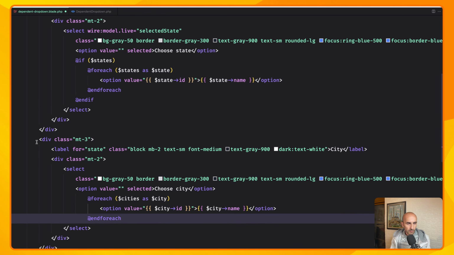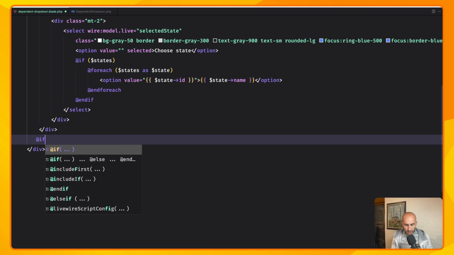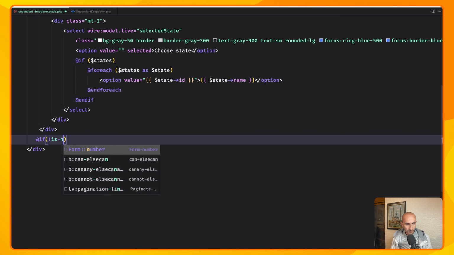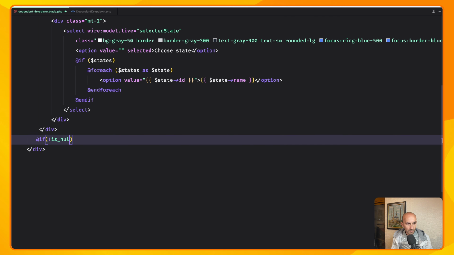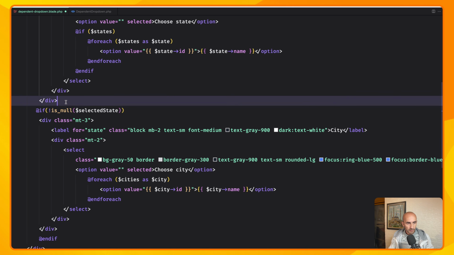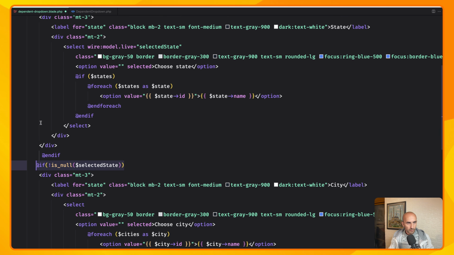Okay, so here now I'm going to cut this and say if it's not null, the $selectedState, we are going to paste that in and say @if here, and the same thing. So let's copy this if first and paste it here, and copy the if statement for the state.